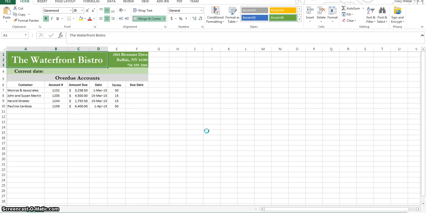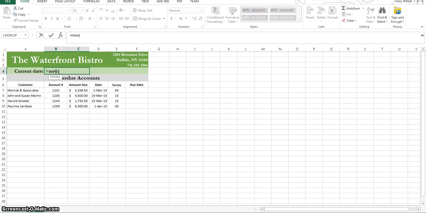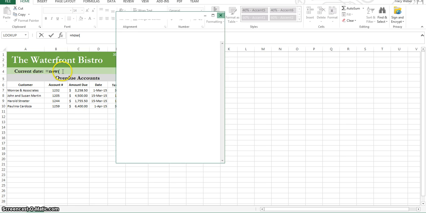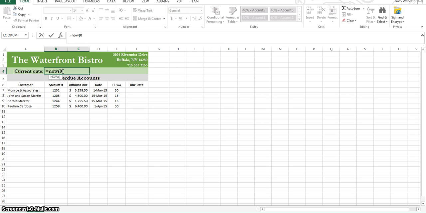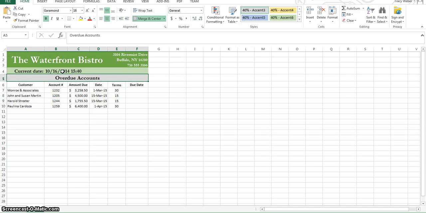Okay. Make B4 your active cell. And then type =NOW(). It actually suggests it, and you could just click it also. And then hit enter. Okay, and it says the current date and time are inserted in cell B4.